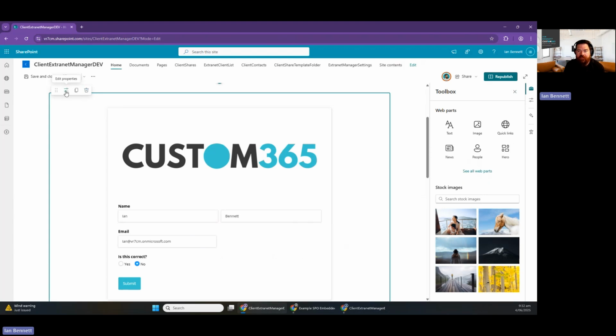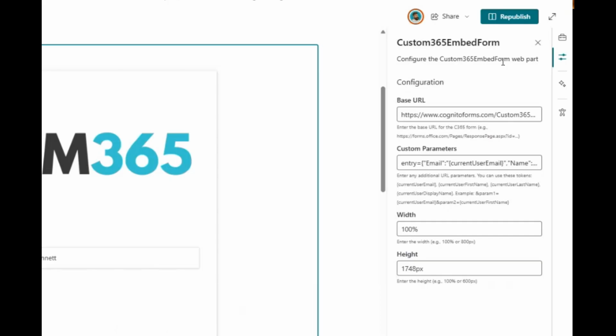This is a custom web part that's called the Custom 365 Embed Form web part. So we're passing through the base URL, which is just the URL of the standard form. So we're not using an iframe to embed this, but it is embedding it using iframe. But that's the URL for the form. And then we're passing through the entry parameters. So where the email is the current user's email and the name, you've got first and last name. So the first name is the current user's first name and the last name is current user's last name.